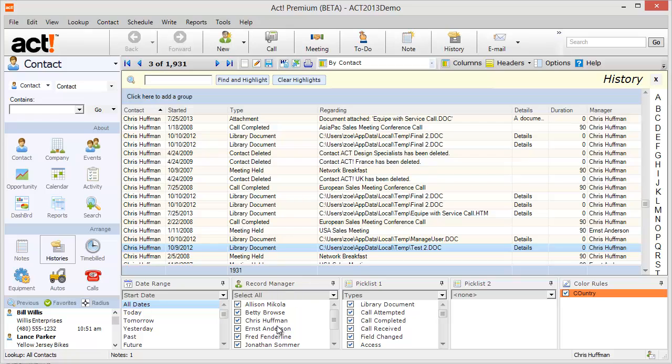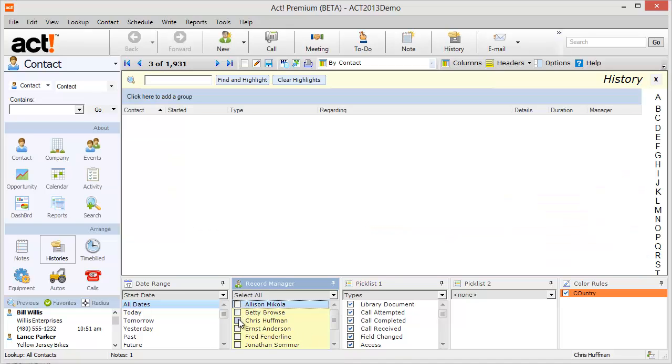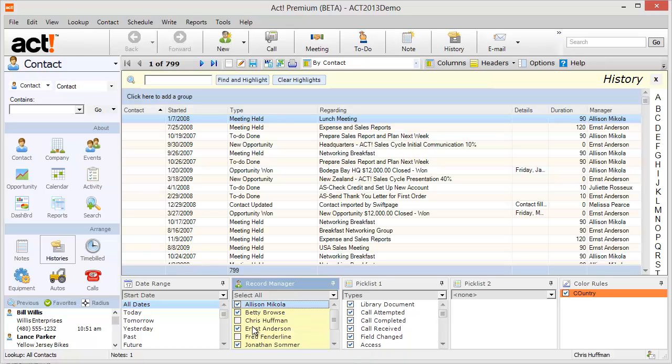I'm also selecting all record managers, and by right clicking on here we can actually do a couple of features. I can say select none, and I just want to see Chris Hoffman's records. Well, that's nice, but I also might want to break it down by teams. I want to see my team Europe. That's going to turn on the appropriate filters and show me just the record managers attached to that team. So let's just say select all.